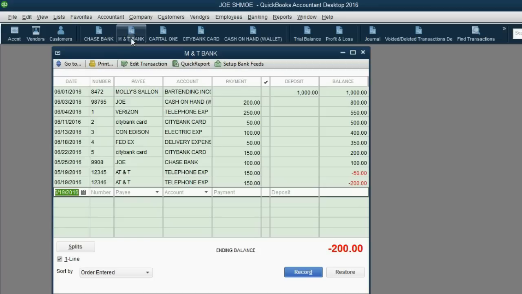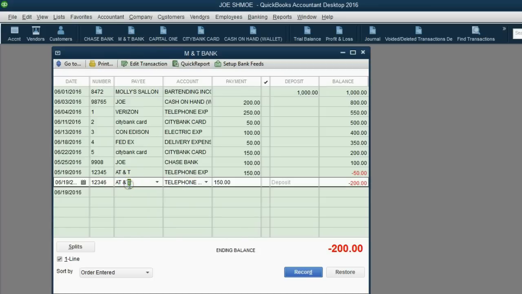Click OK. How can you check if it did it? Well, you can click the M&T register, and you can see June 19th, telephone expense, $150. So that's how you know it was entered, because we only entered the May 19th transaction.